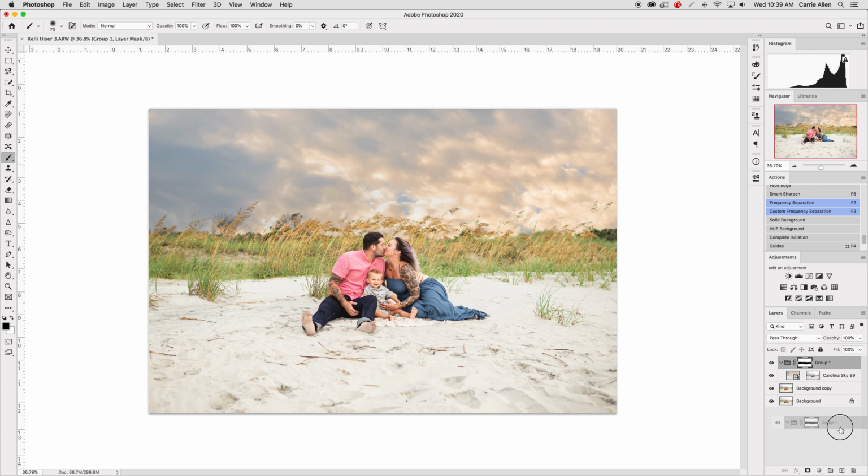So take this group and make another group. So we have a group within a group. And now we're gonna use our final layer mask. And this is totally optional because as you can see, this can be done here. But I'm gonna take it a step further and give it another gradient.